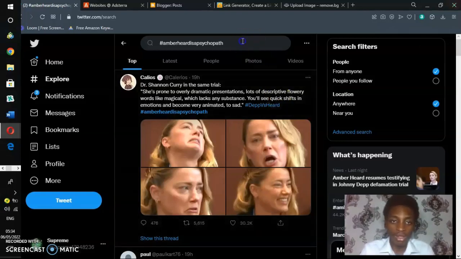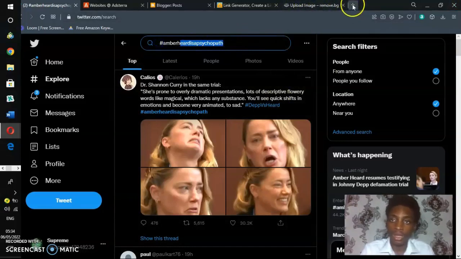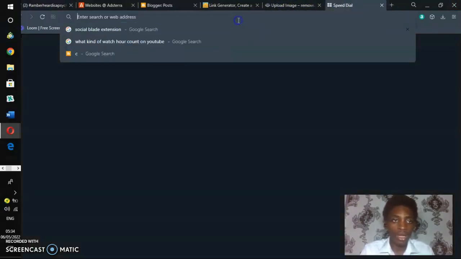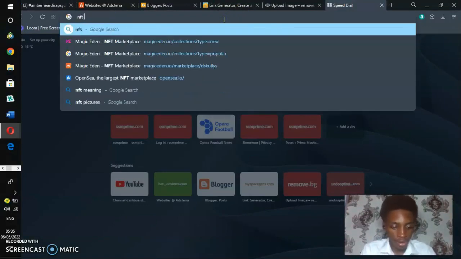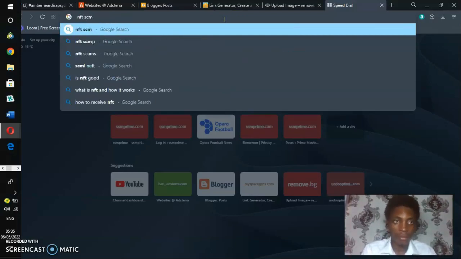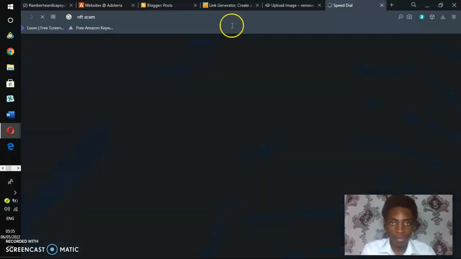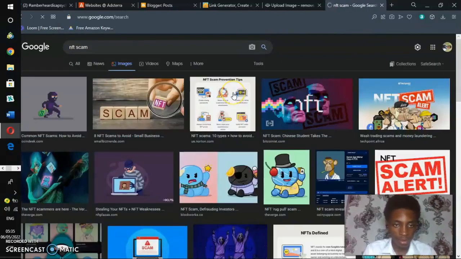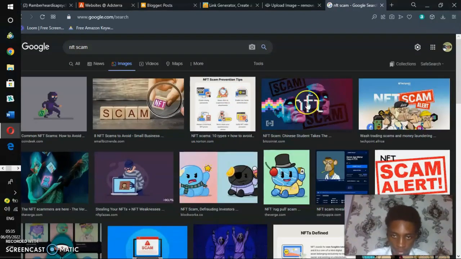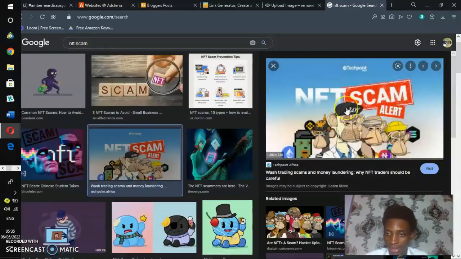So I am going to be using something related to cryptocurrency. So since I know that, what I want to do next is download an image. Let's say an NFT image. NFT, let's say NFT scam. You see this kind of image.